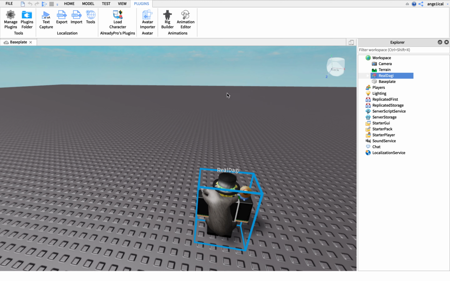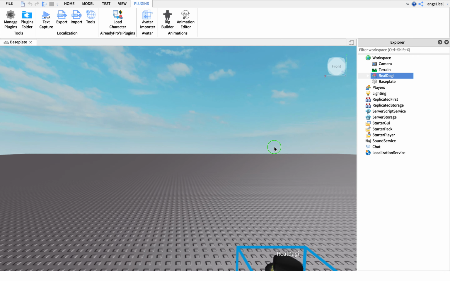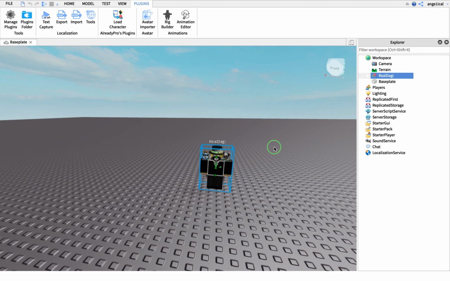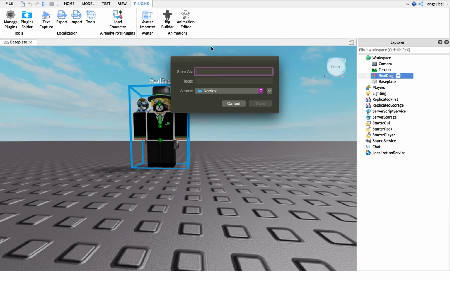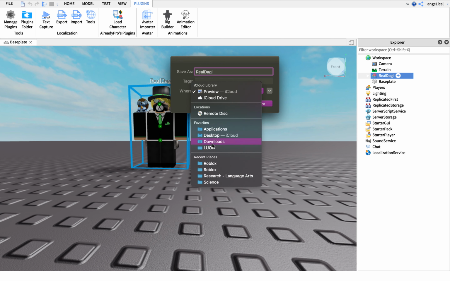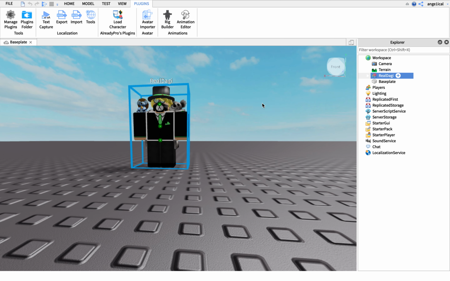So there should be your character. So we have our character right here. We don't need to do anything to it. All we need to do is go up here to Explorer, and we need to right click on it and do Export Selection. From here, you can save it as whatever you want. I'm going to do the name of the username, and I'm going to save it in my downloads because that's where all my things go. So I'm going to press Save. It should be saved, so you can just exit out of Roblox Studio. I'm going to quit it.